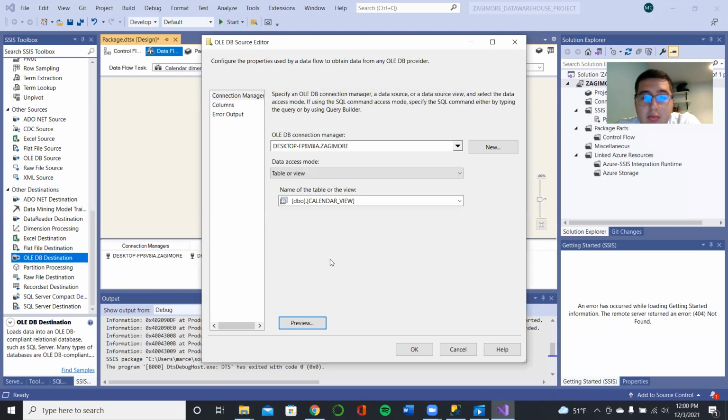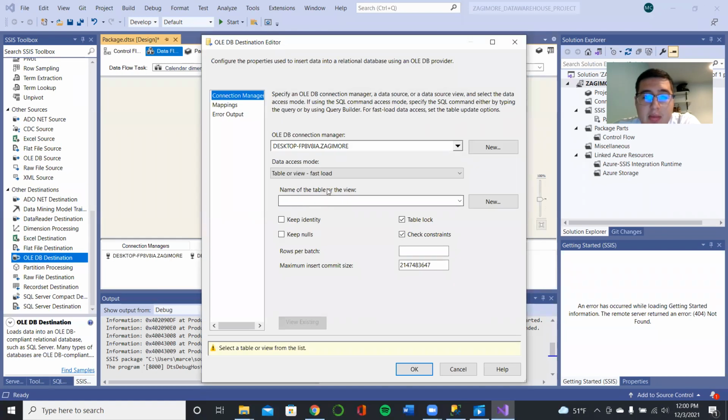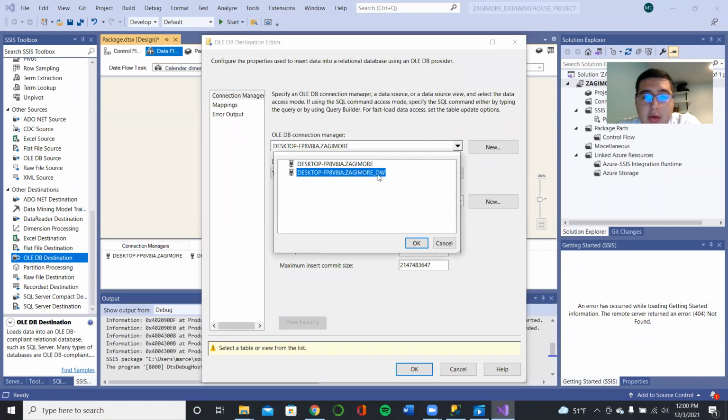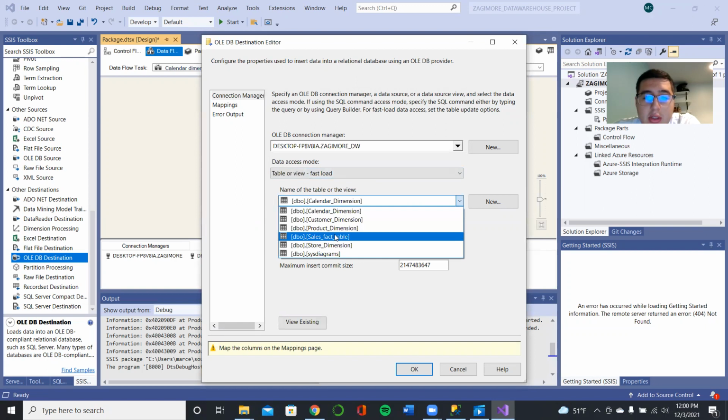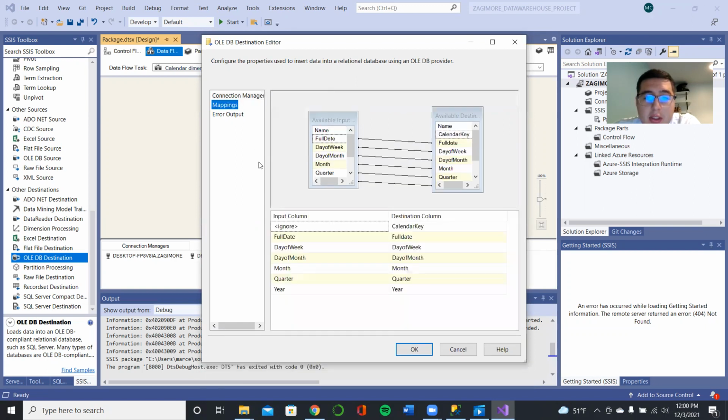So yeah, that was our view. Let's see. Preview that. That's our view, calendar dimension. So we want to select our data warehouse, calendar dimension, go to mappings, make sure everything lines up.